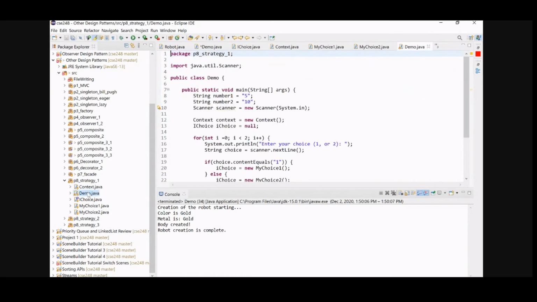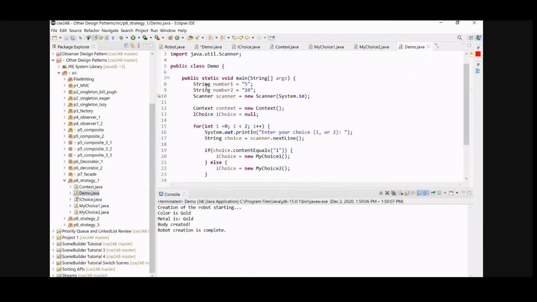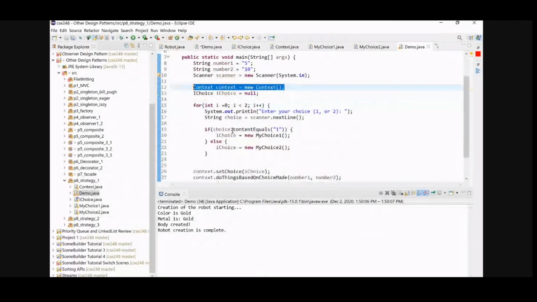So now I have my demo. I have two strings. Number 1 is 5. Another string, number 2, is 10. Then I set up a scanner, and then I have my context. I use the default constructor, you see, and then I allow people to set the choice, 1 or 2. So I pick 1 or 2. If choice equals 1, that means that's the first choice. Then you get IChoice equal to myChoice1. That's the first strategy.